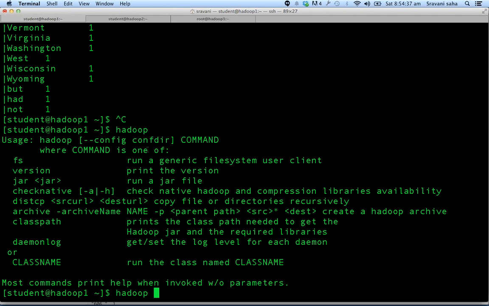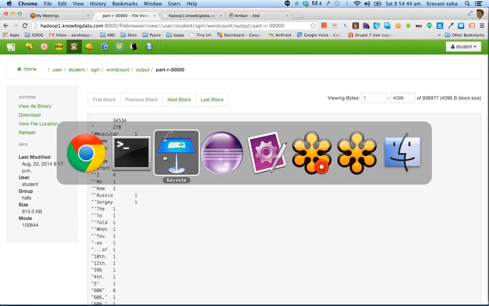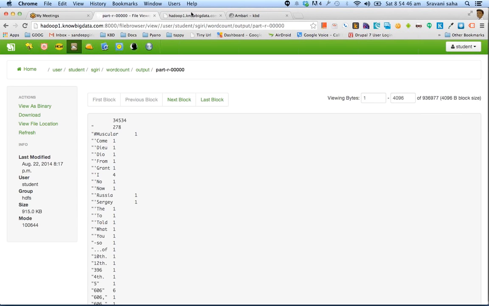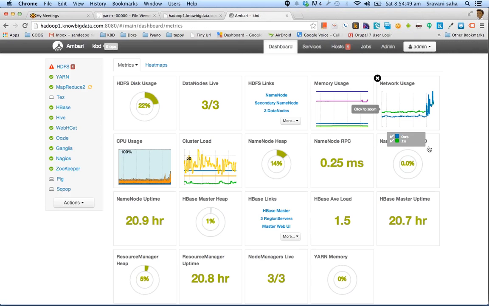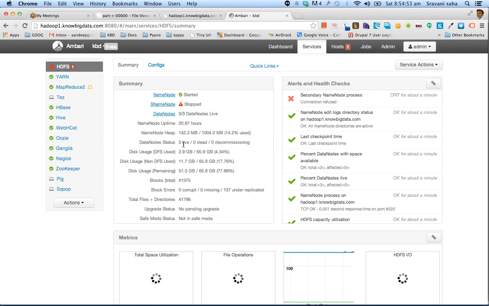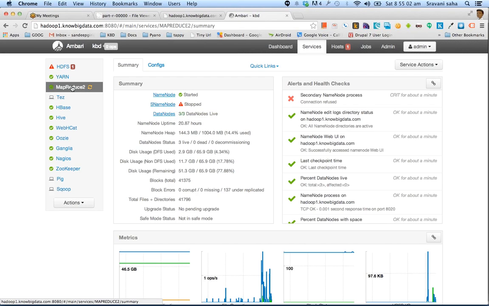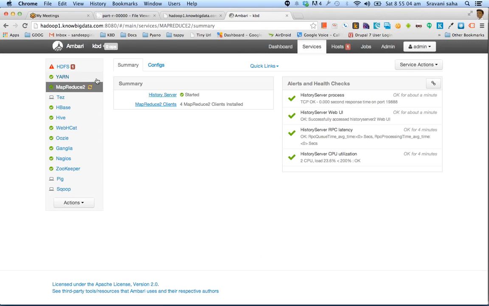So far, the way we have all been using it is using Ambari to see what all nodes are there. Like in this case, where is our Ambari? First you go to the services. It shows you there are three data nodes, one name node, and the secondary name node has been stopped, and similarly in case of map reduce, you have got four clients.